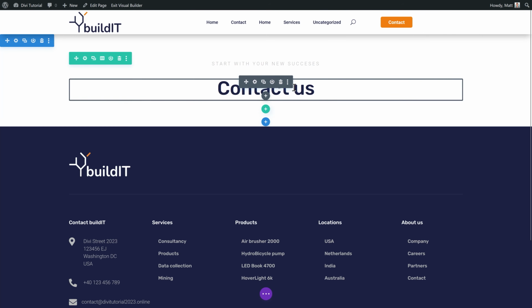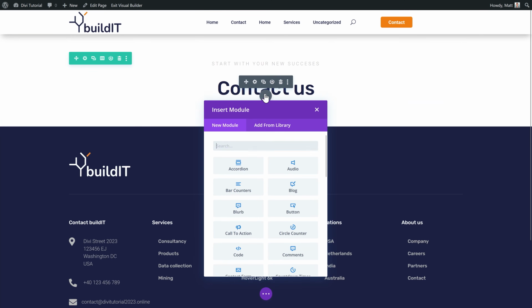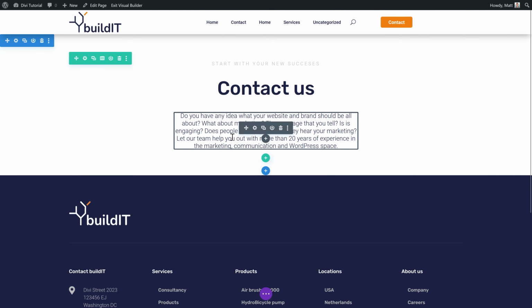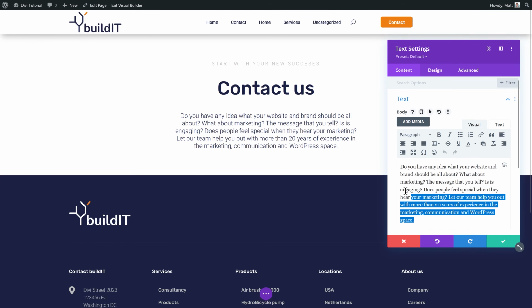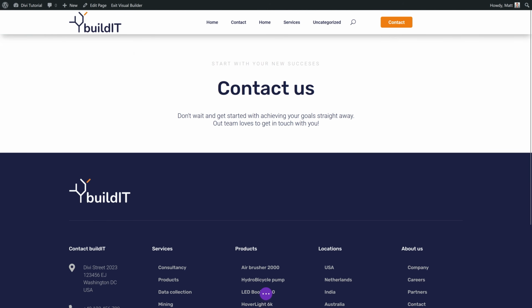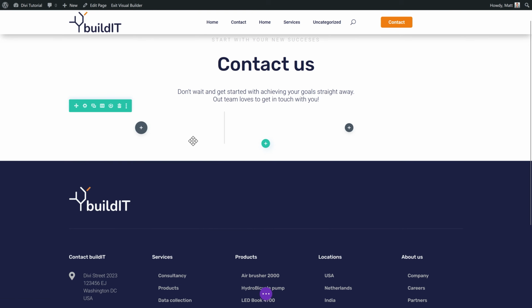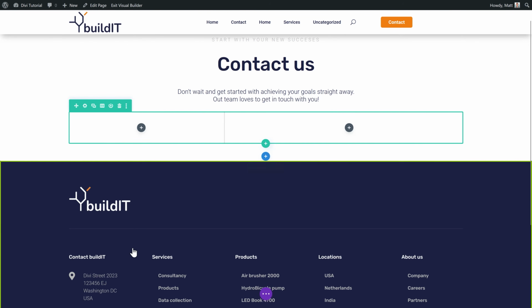And then you can add in a paragraph of little text like this from library. Use a paragraph text. Use this module again. Change the text to something like this. And then we're going to add in a new row with 2 columns. We're going to use this layout over here. And then we're going to close this one because what I want on the left side is just this information over here. So how do you do that?